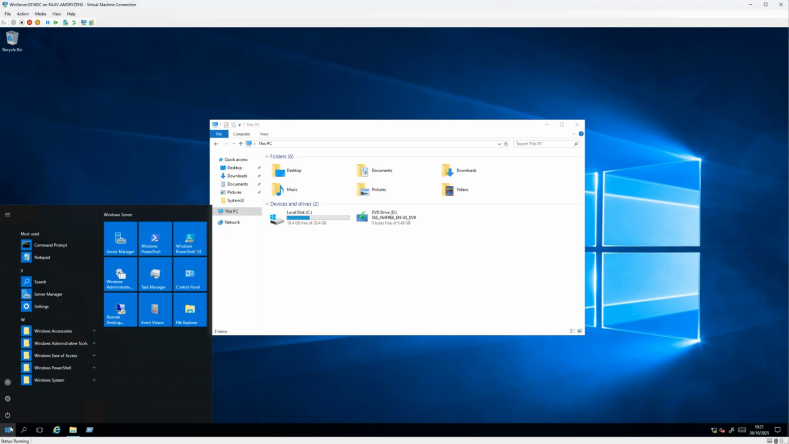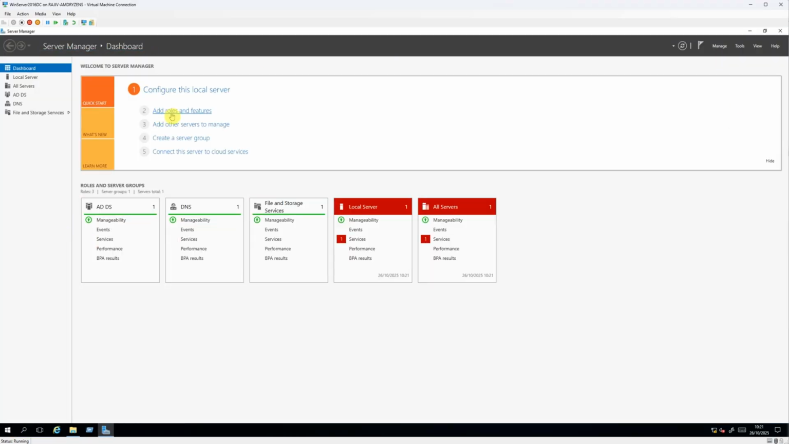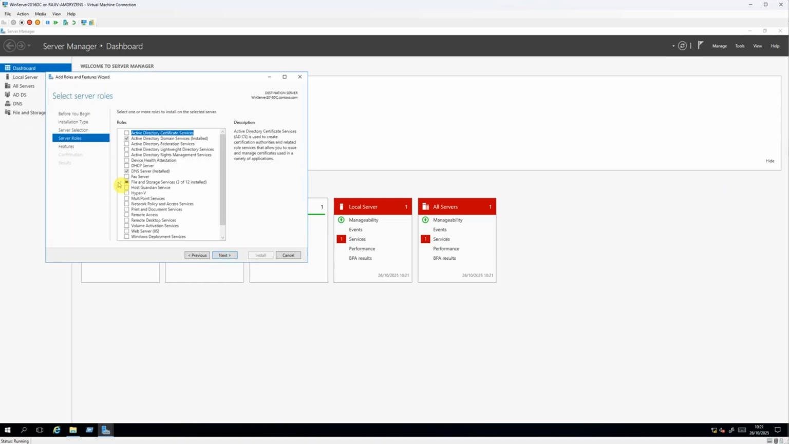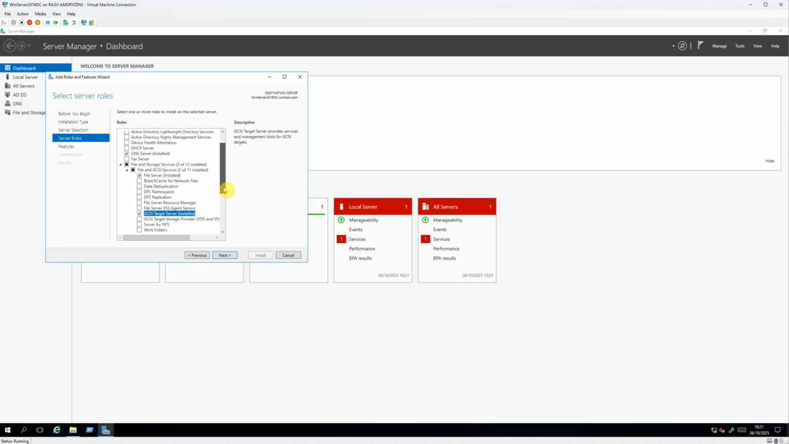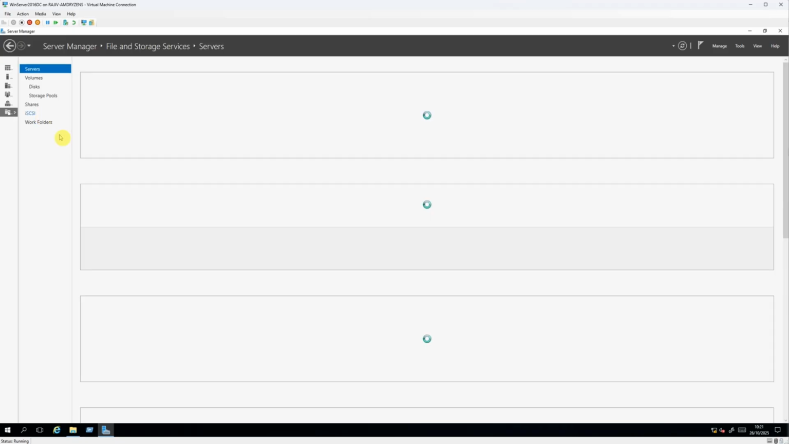In order to do that, first open Server Manager. We are going to add a role feature. Next, you have to make sure you select iSCSI Target Server. On my server, it is already installed. You have to get this installed, and then once it is installed, you click over here.